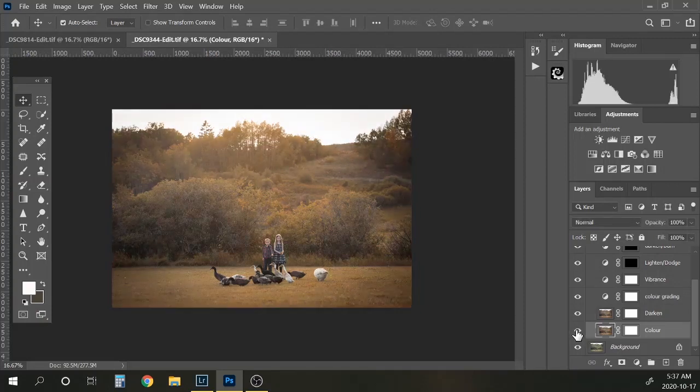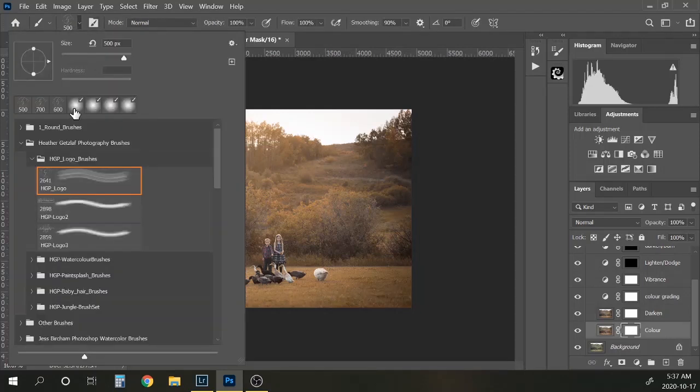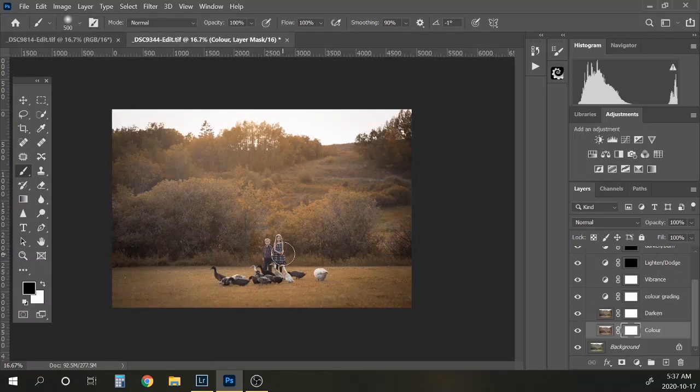The only thing you could do with this, if it's changing certain colors in their clothing that you don't love and you want to bring it down, is paint with a soft black brush. Let me just change my brush here. You could just, at a low opacity on this layer mask, paint it off certain things, and get rid of that a little bit.